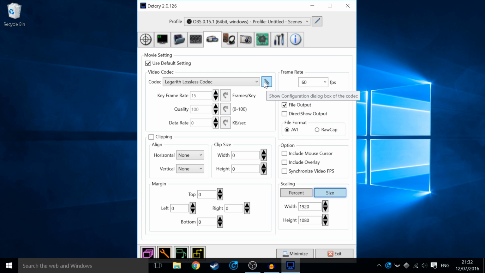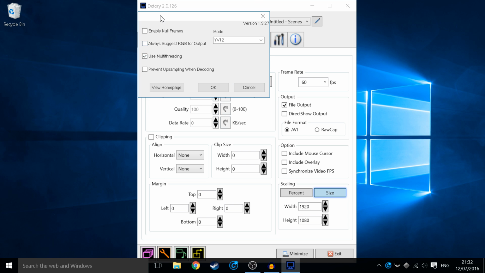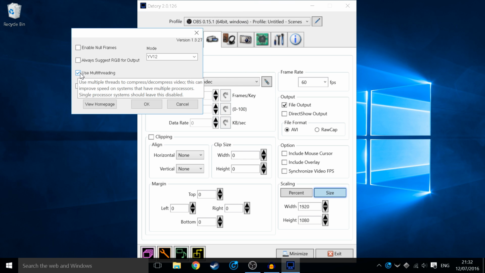So once you've selected it, you want to click on show configuration for this codec. Once you click that, you'll see these 4 boxes. You want to click use multi-threads. This is only if you have multiple threads. So currently I'm running a quad core i5, so I have 4 threads. So I should click this.